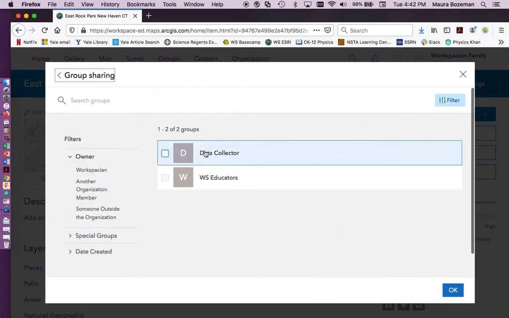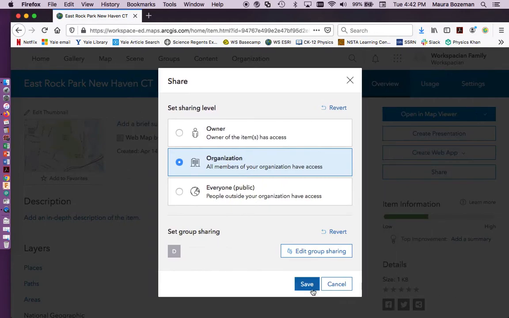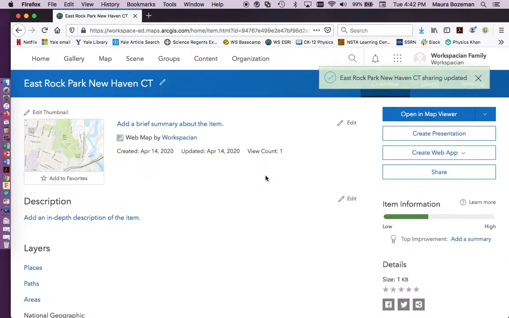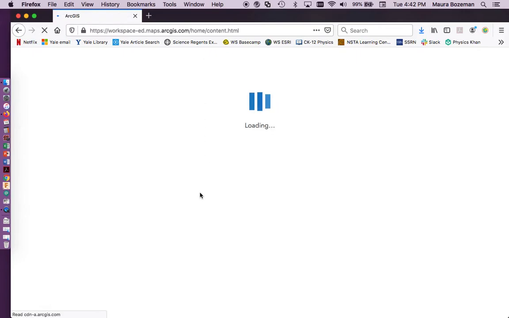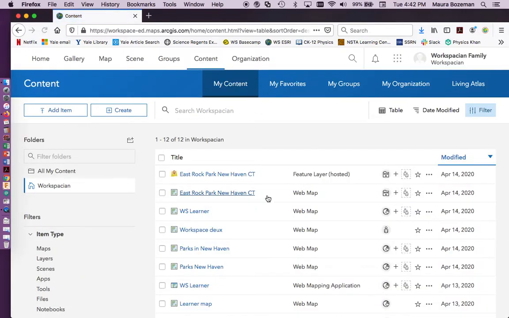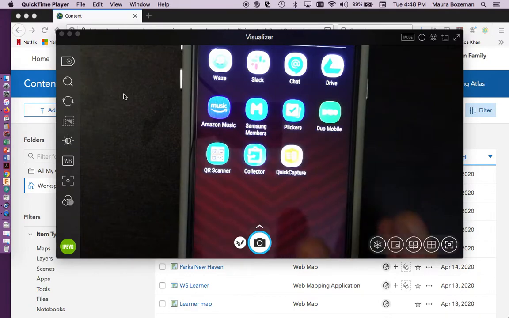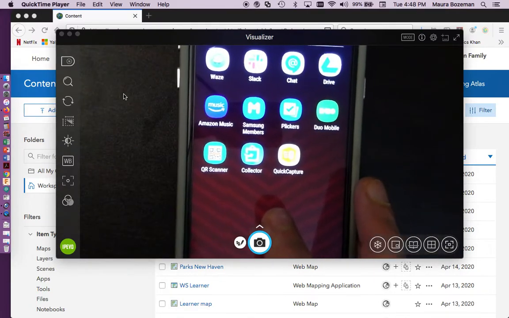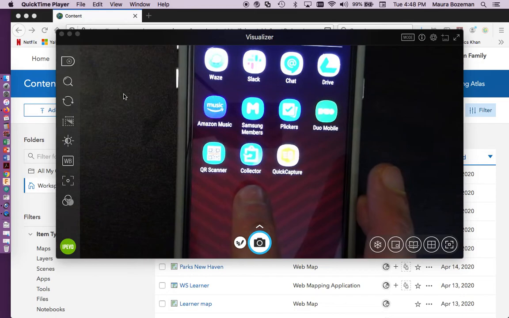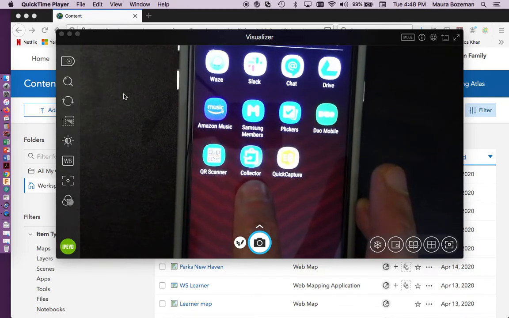All right, and then we'll share them the same way. And click save. And then now we can go back to content. And so you can kind of see here, shared with my organization and shared with individual groups within that. And now we can actually go to the collector app and interact with it. What we can do now is actually go to our mobile device and find our application. And so we're going to use the ArcGIS Collector application.